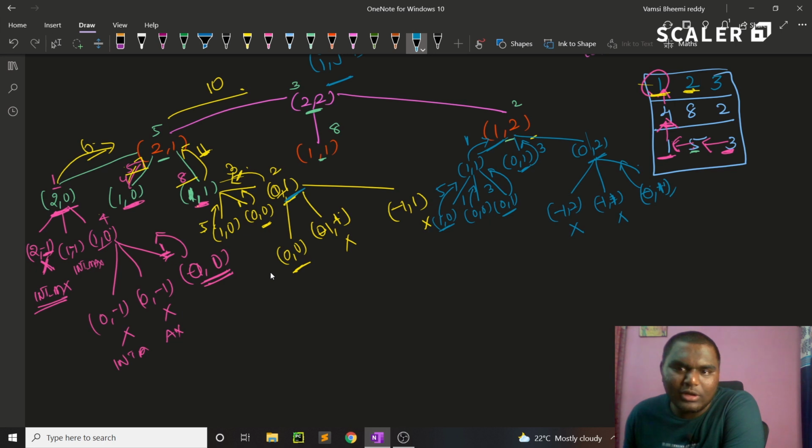Sorry, 0 comma 1 is going to give you 3, which is the minimum, so you will return 3 plus this 2 comma 0 cost. What is the cost of 2 comma 0 comma 2? 0 comma 2 is 3, so 3 plus 3 is 6, so we will return 3.